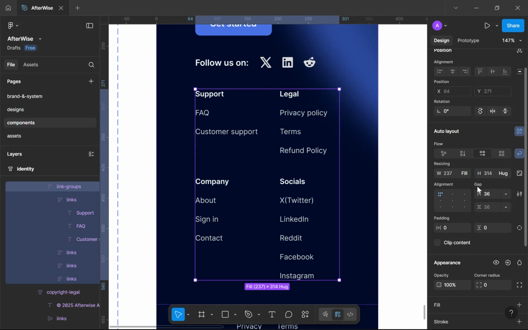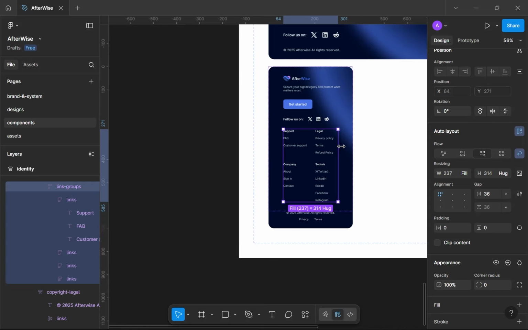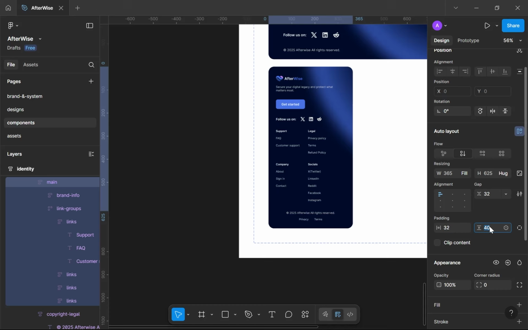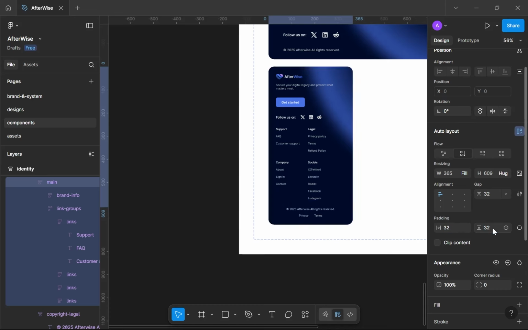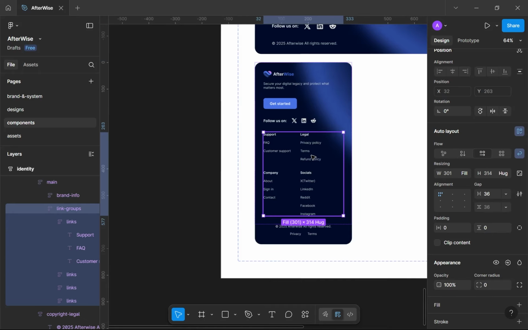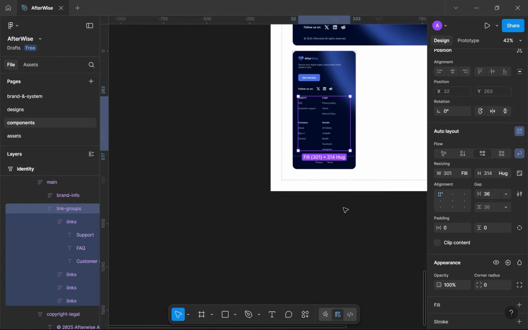And okay, this is actually fine. Now this actually shouldn't be 64, rather should be around 32. And this shouldn't be 40, but rather should be also 32. So it doesn't have the space to wrap still. So it's fine. Actually, it's not too bad.